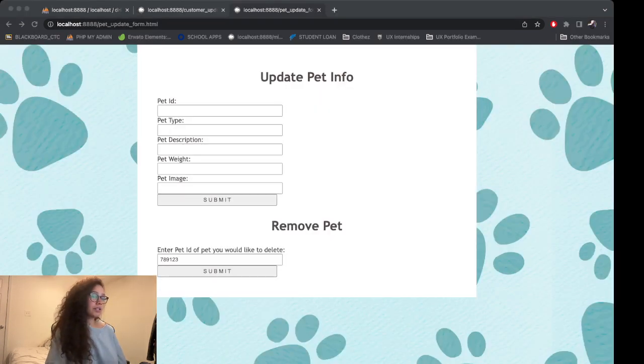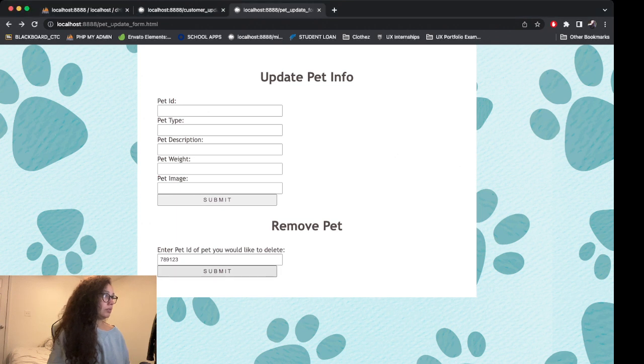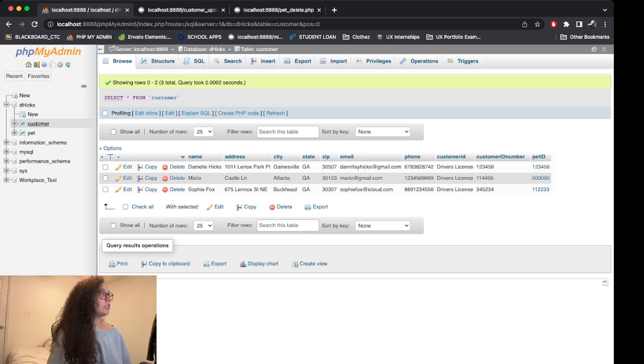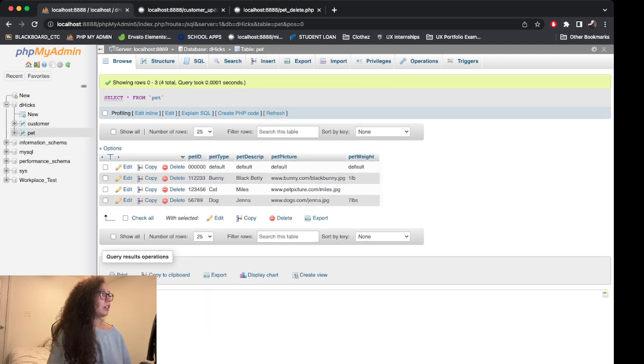Okay, and so the last thing I want to do is remove a pet. I want to add my pet ID of the pet that I want to delete, and that is Yoshi, 789123. Press submit, and pet has been deleted, sad face, with the ID number in there. So we'll just go to pet, and Yoshi does not exist in the table.